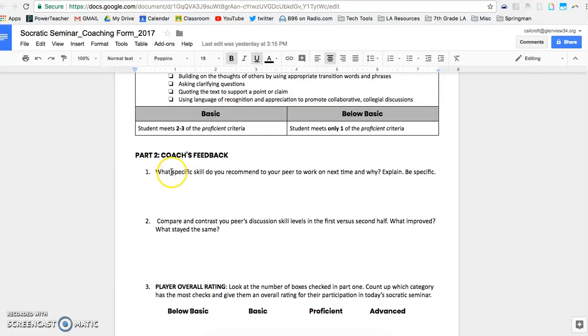Additionally, you will complete the coach's feedback form. The first question is asking what specific skill do you recommend your peer to work on and why, and it's important to be specific so that your player knows what they should be working on in the future. And then I'd like you also to compare and contrast the discussion skill between the first half and after the halftime huddle. What improved and what stayed the same.